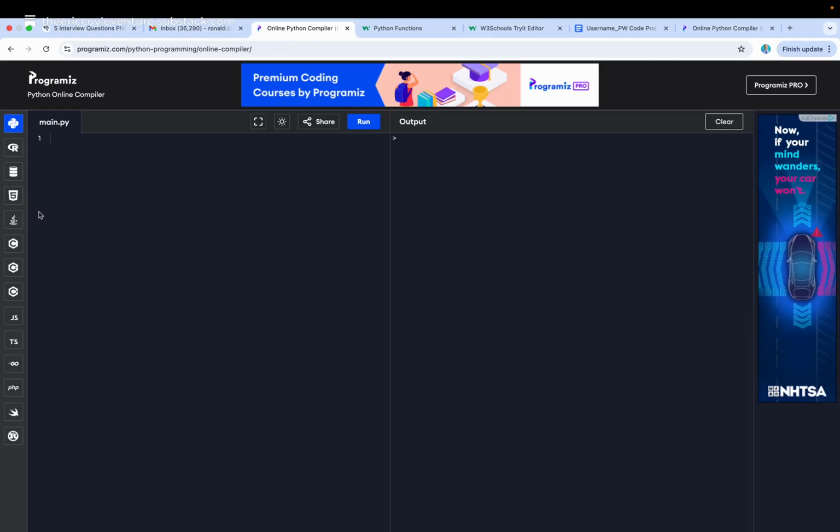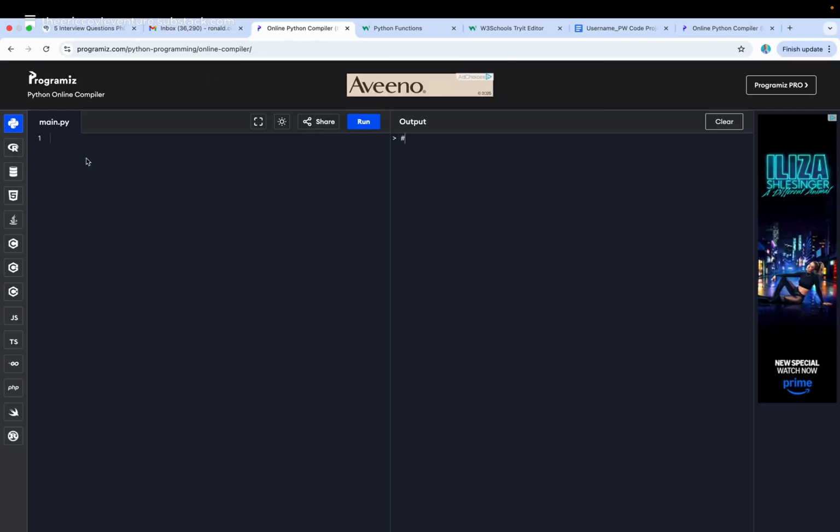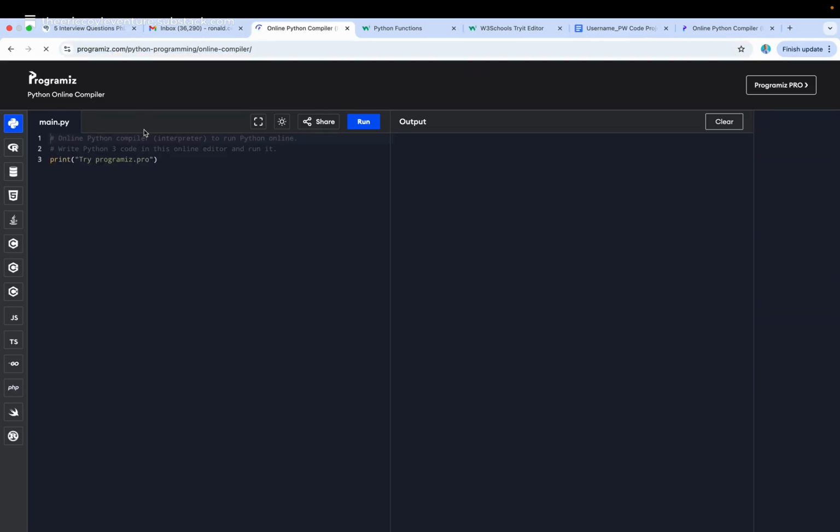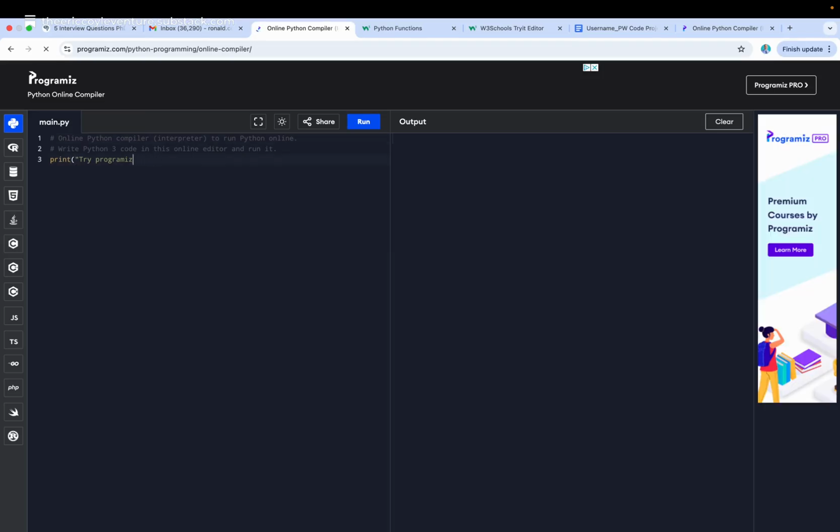Okay, so without further ado, I'm going to go ahead and put a comment here. Something's wrong. Let me clear this out. Let's go over here to my main compiler. So once you're on Programiz, we'll go ahead and delete some of these lines here. I'll kind of walk you through.